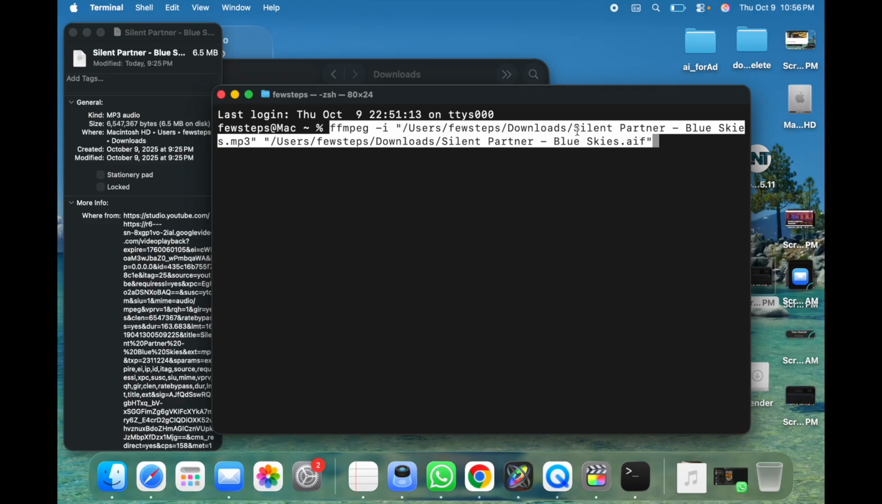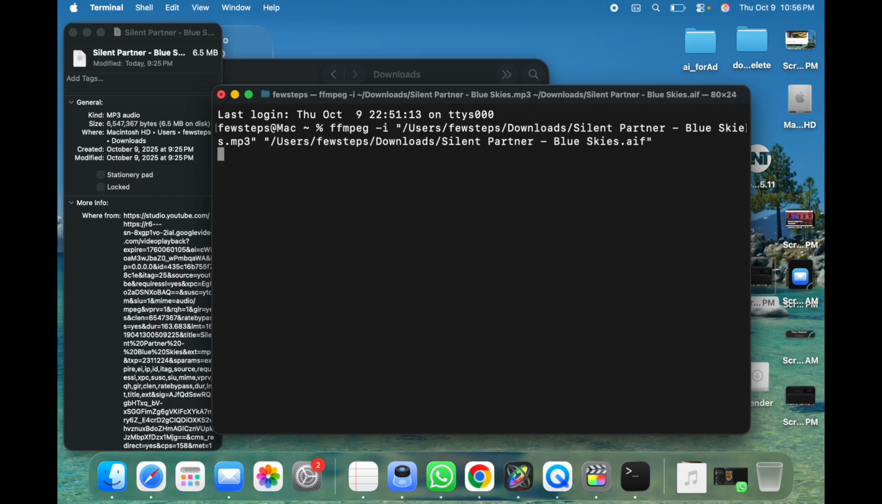This is the folder and this is the file name, from here till this part. I'm going to save it in the same location. That's why I put the same path, Users, FewSteps, Downloads, and the file name .aif. Once we type this whole command, we have to hit the return key, and very shortly this MP3 file will be converted to .aif, and it will be saved in that same location.